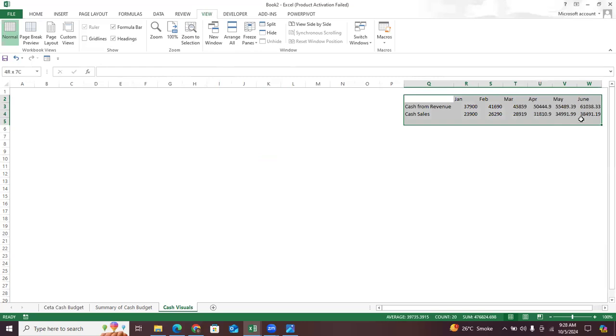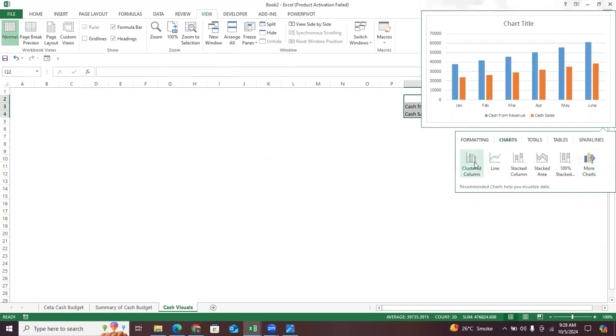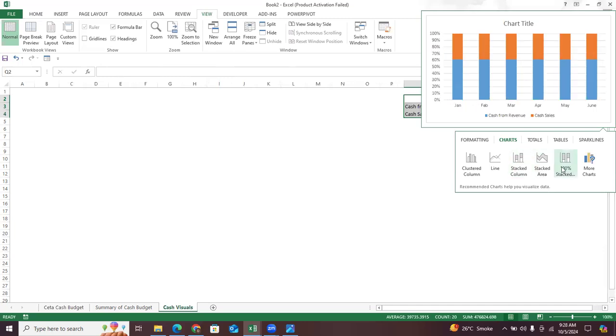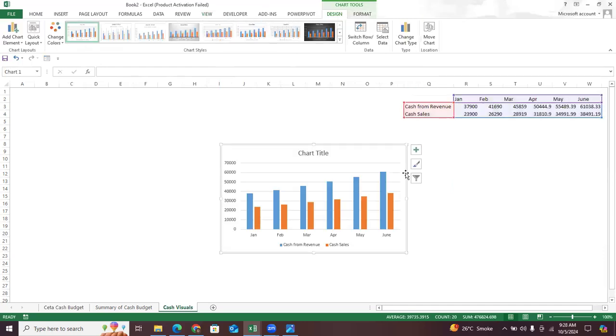Selecting the cells, Control and Q to open the quick bar charts. I need to see some of the charts. It says what I need to make, my revenues and my cash comparisons. I am making it a column chart.